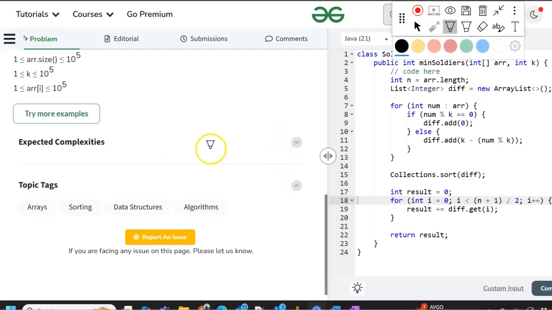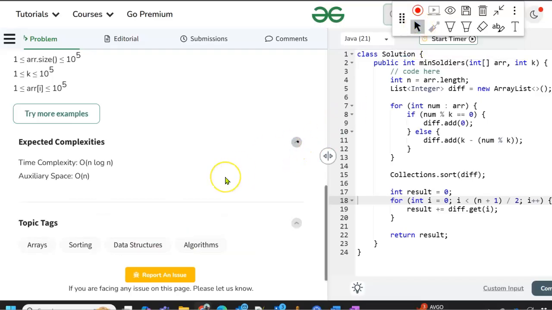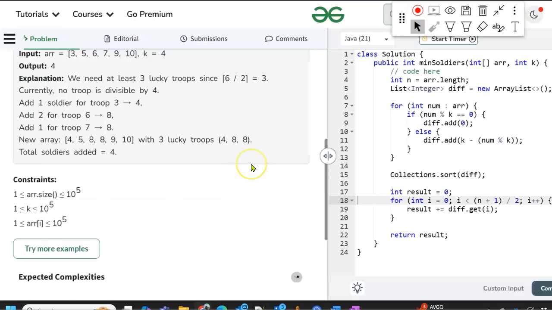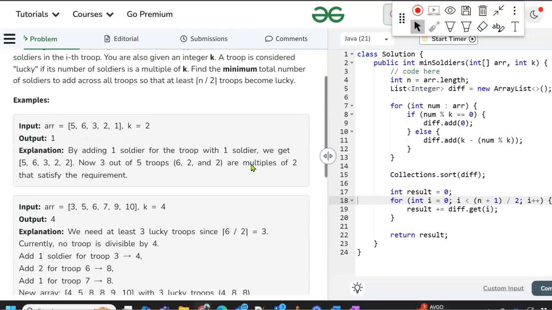Expected complexities. Okay, sorting is good. Expected complexities. Why is that not opening? Oh, I see, because I've got it on a pen here. N log n. Good. That's what we want, because we want to sort it. All right. Let's see. What are we going to do here?